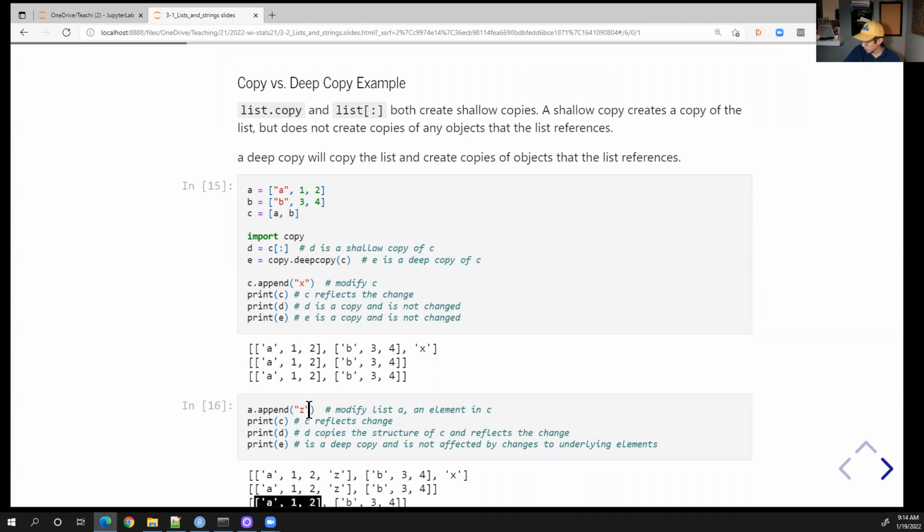And so when we appended Z here, A.append Z, this object A is different from this list, which is a copy of that list A, okay? Whereas these two things reference that same object. I hope that makes sense, what's going on here. That's the difference between a shallow copy and a deep copy.